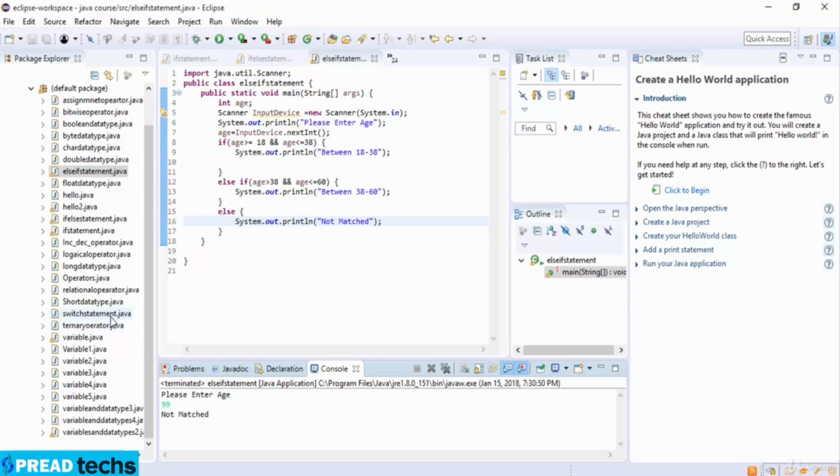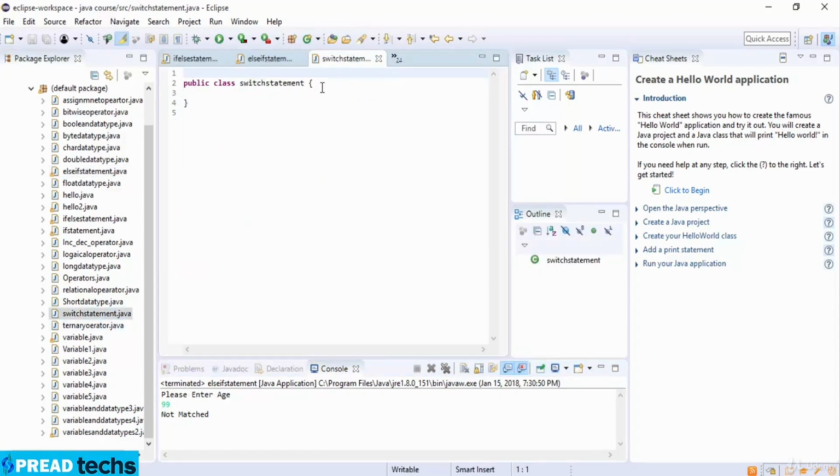Now we go to the switch statement. The switch statement is a multi-way branch statement. This switch statement of Java is another selection statement that defines multiple paths of execution of a program. It provides a better alternative than a large series of if-else if statements.